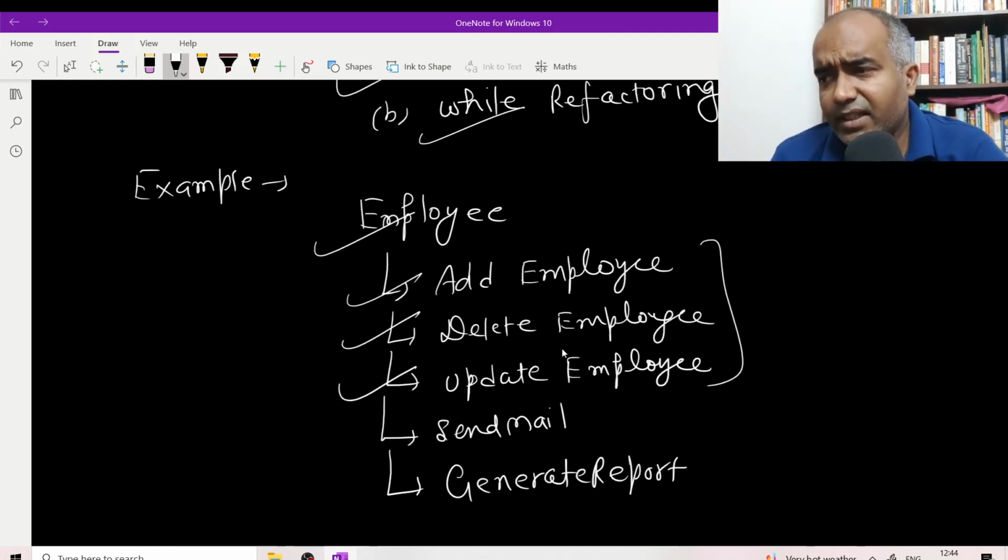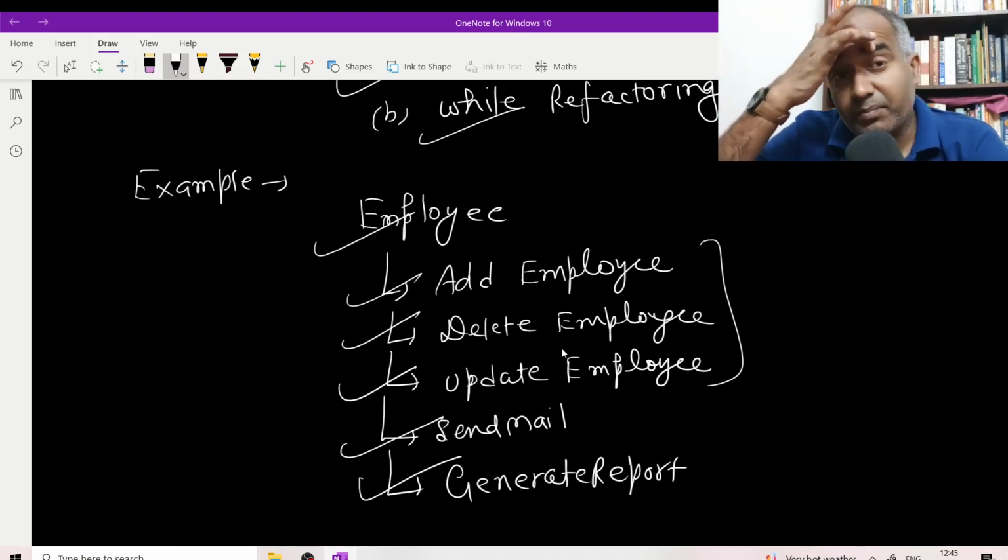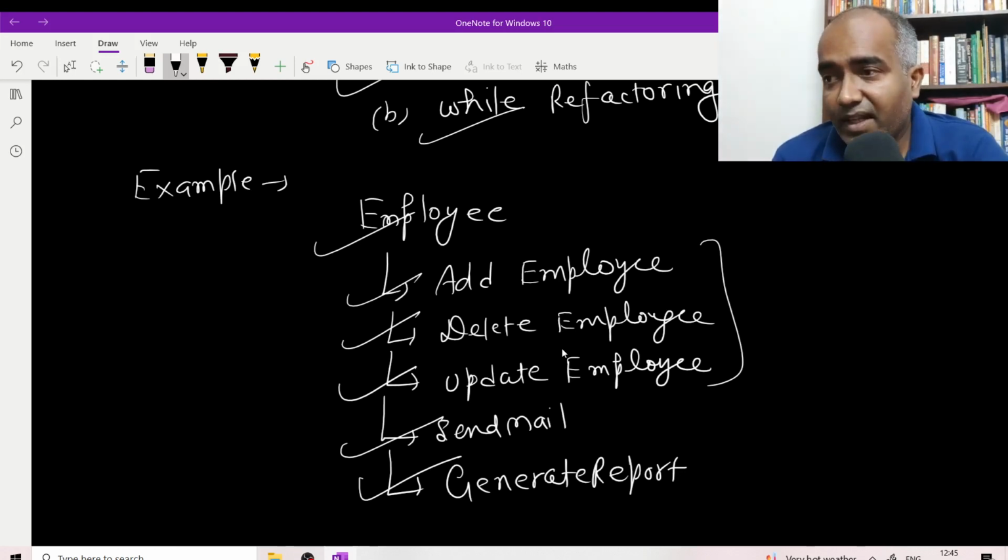Now the other function is send mail. We need to send mail as soon as the employee's details are updated, telling him that his details have been updated. Then we have the generate report function. We can generate a report such as the attendance in the last month, or how many salary slips have been generated for this employee. All these kinds of reports you can generate from here. But now let us see the problem with this class. The problem is that you have three kinds of responsibilities here.